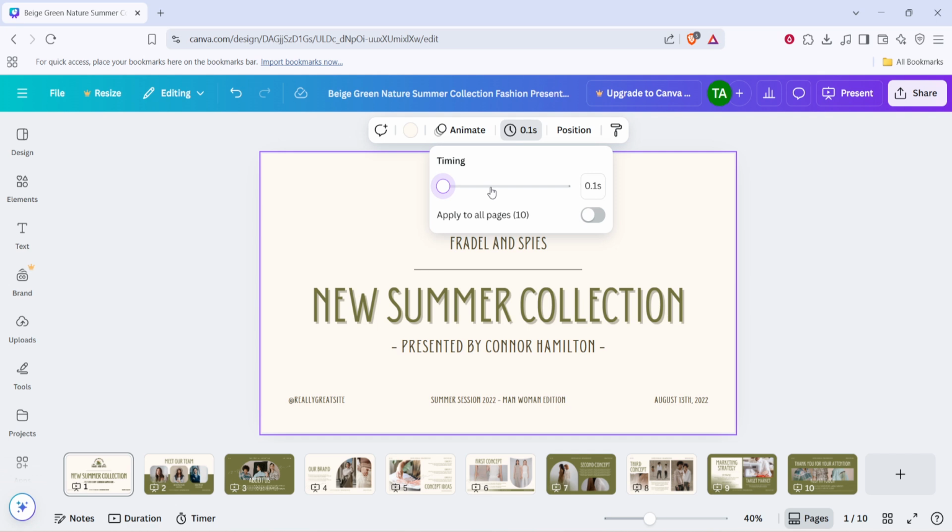Now that the timing is removed from this page, you might want to apply these adjustments to all pages within your project. To do this, look for the Apply to All Pages button, which is usually located near the timing controls. Clicking on this option will apply the same timing settings across all pages, ensuring consistency throughout your entire project. This is especially helpful when working on presentations or documents where uniformity is key.